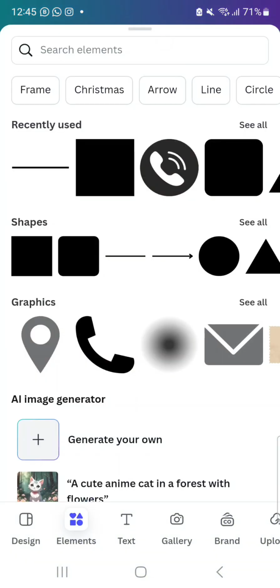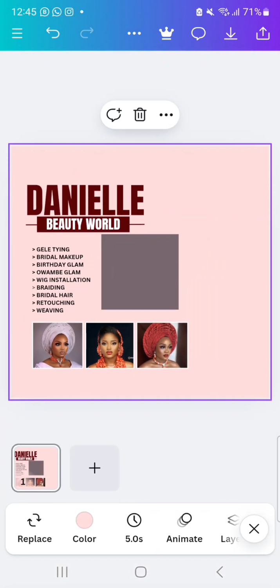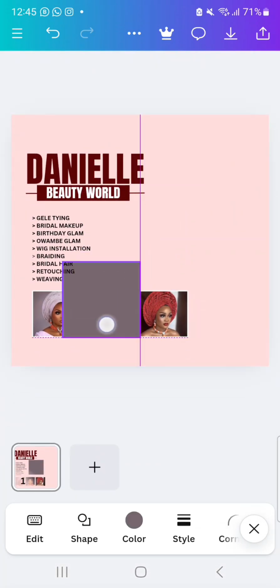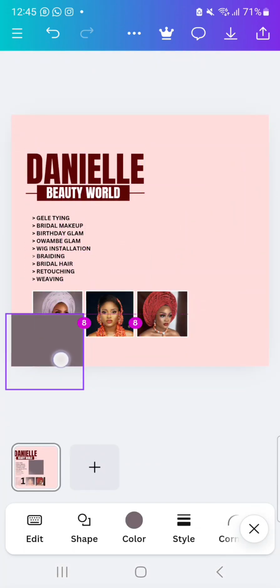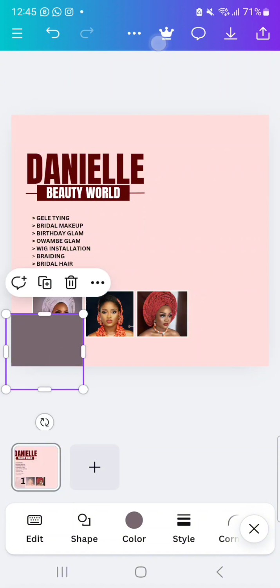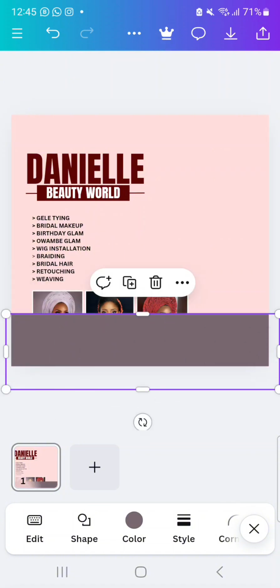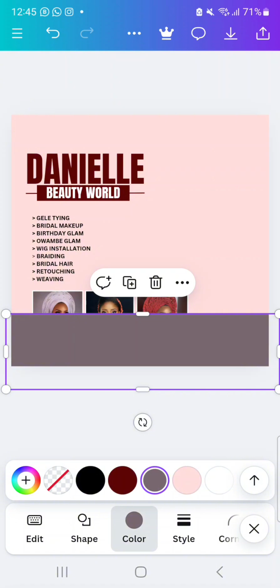Now the next thing I want to do, I'll go to my element, and I'll click on this, click on shape. This is my shape. Then I'll bring it here like this, and I'll use the help of this. I'll drag the shape down to this place. I'll click on color, and I'll change the color to this brown color here.